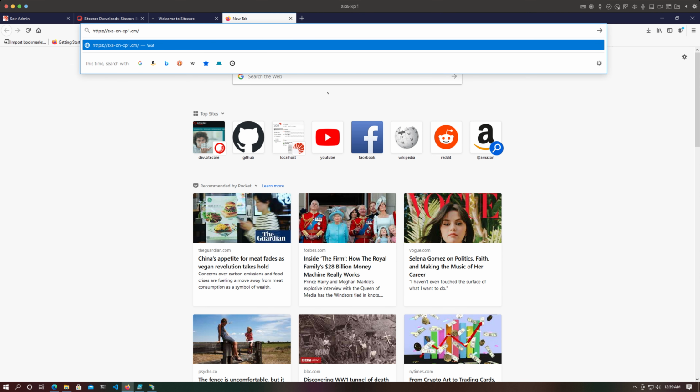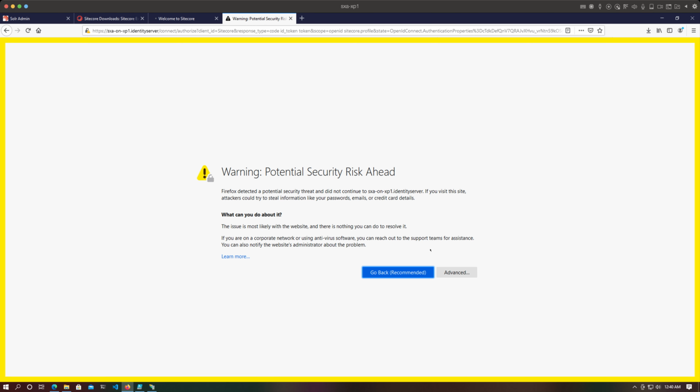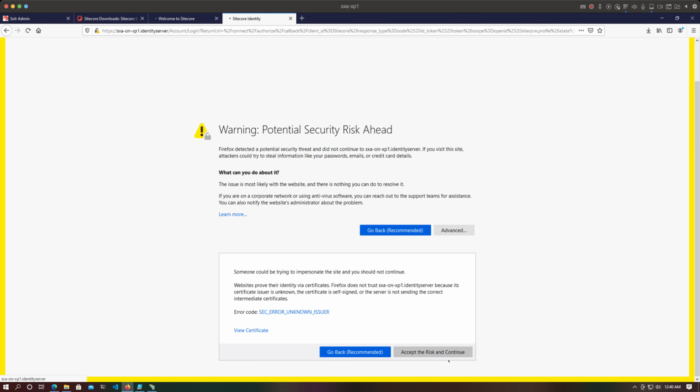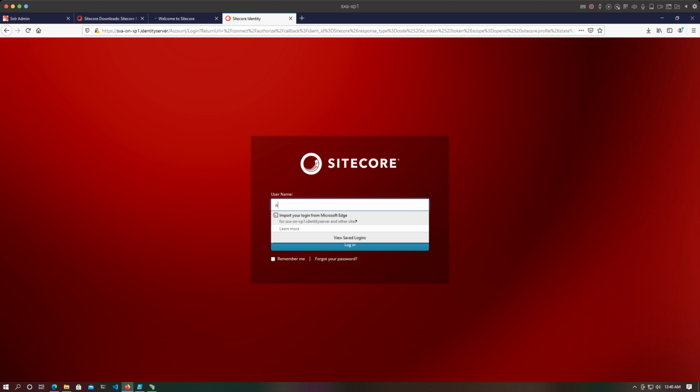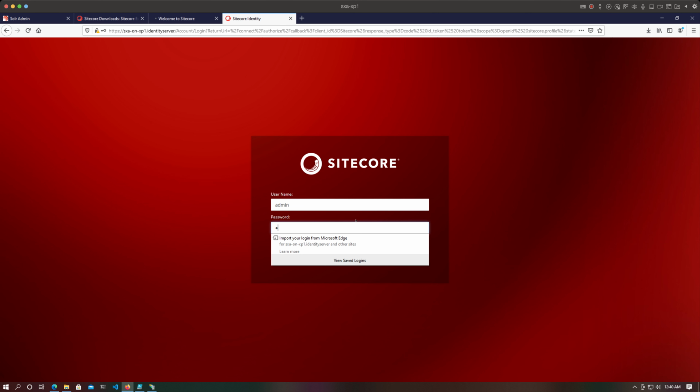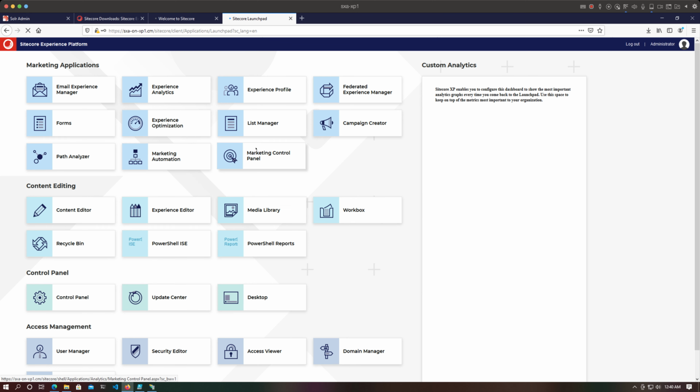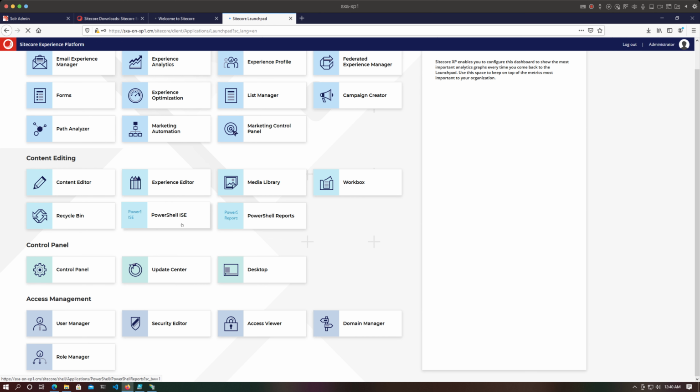So the CM site, let's log in. Okay, CM seems to be good. Logging in. Okay, I can see that PowerShell is installed successfully. Let us try to see if we get the PowerShell ISE or not.